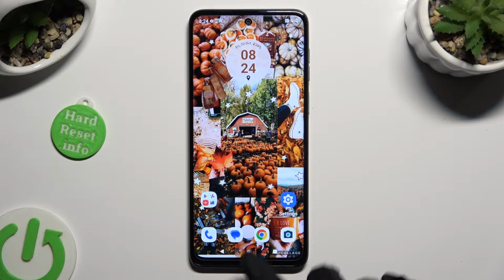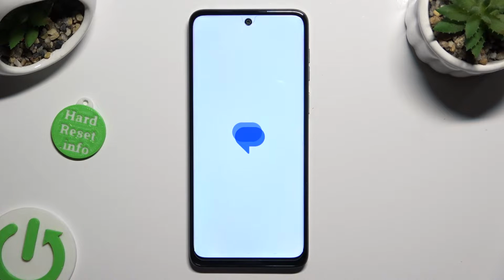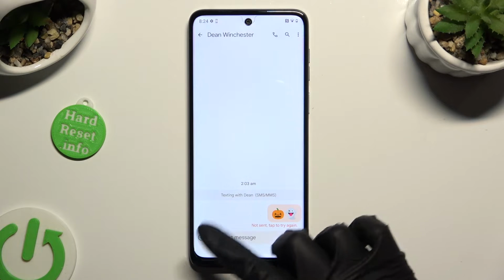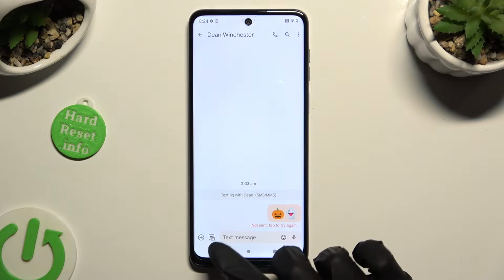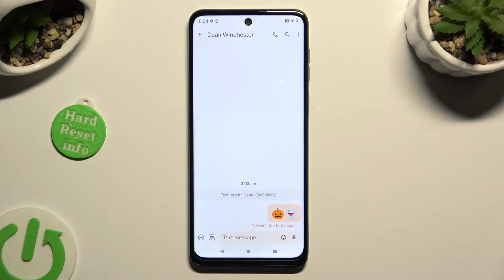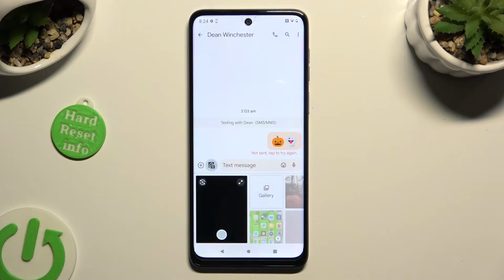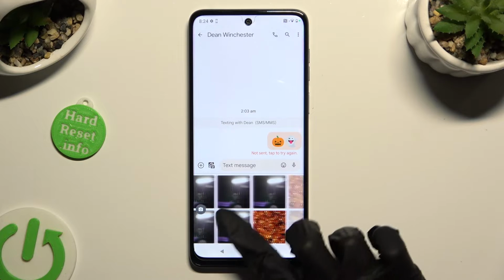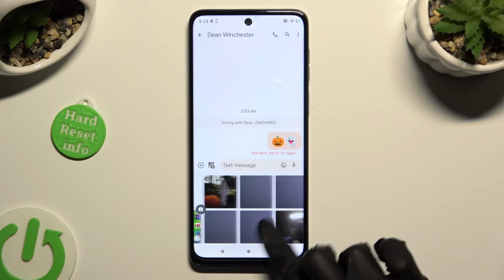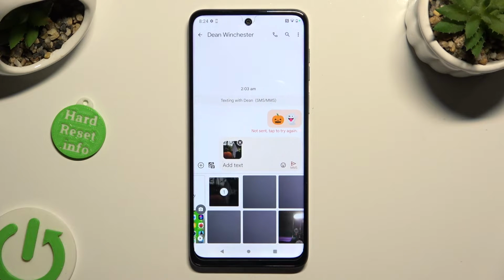Firstly, you need to open the Messages app and select or create a chat. Now click on this little icon of a camera and the photo at the bottom left corner and click on your picture right away in order to add it.